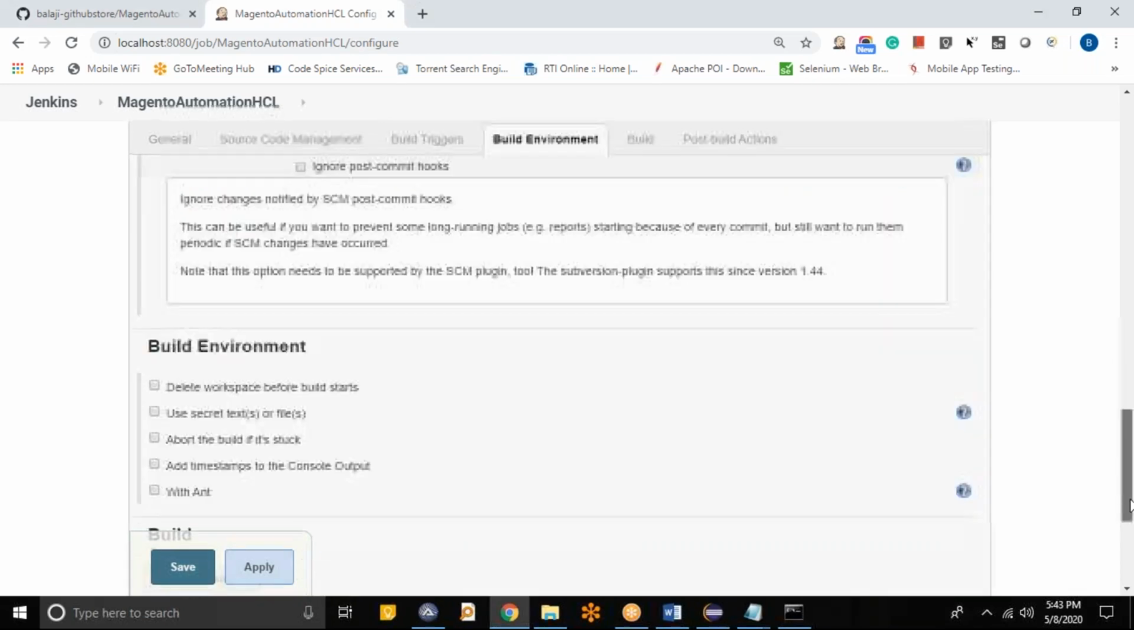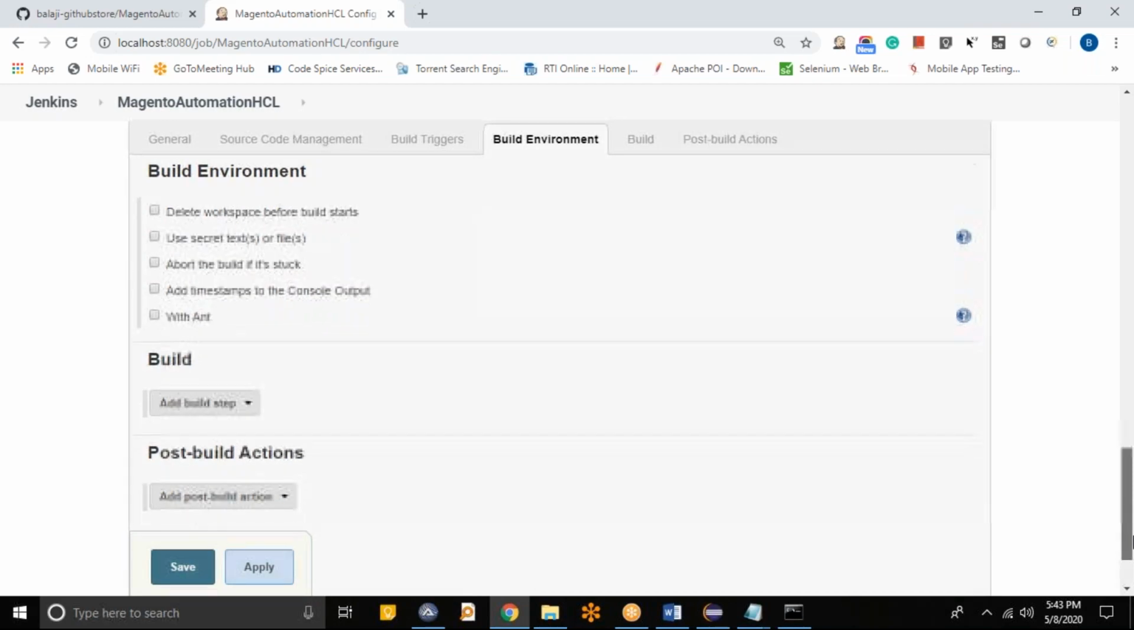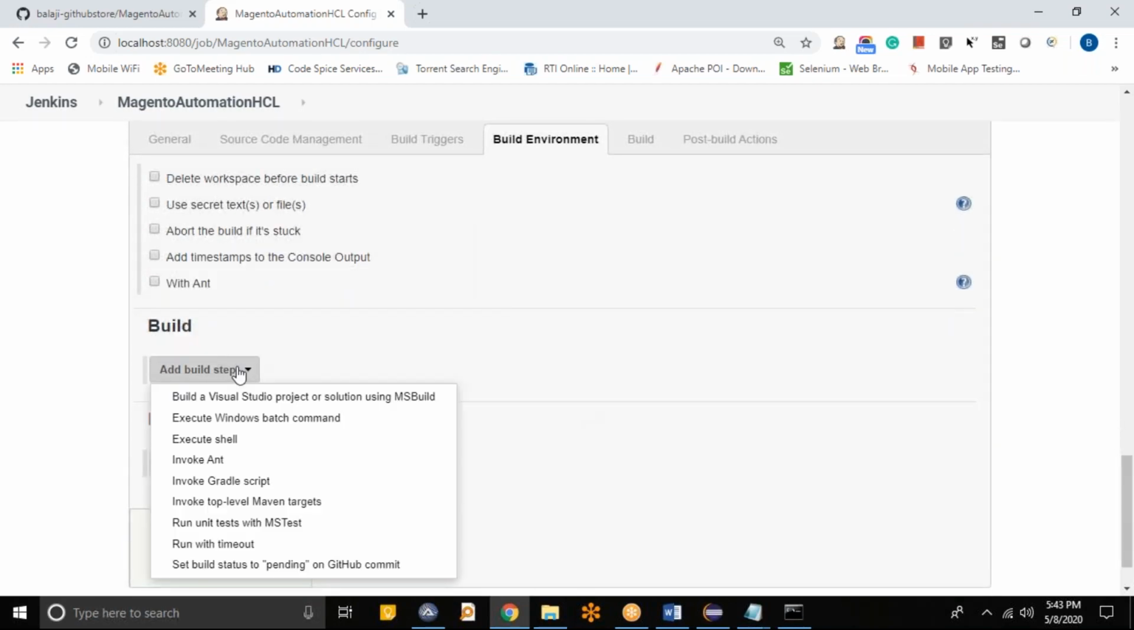Now below that, okay, we need to give the build environment and build step. What is the plan on build? Under build, you should be able to get Maven also. Invoke top level Maven targets. I can invoke Gradle. I can invoke a build Visual Studio project, which is C#. If you have a batch command, you can use that batch command also. You can run the batch command also.